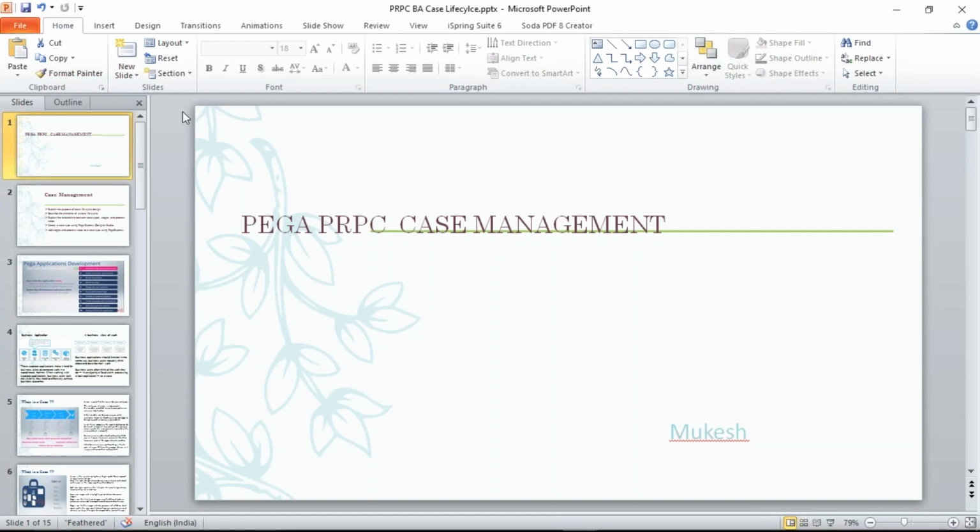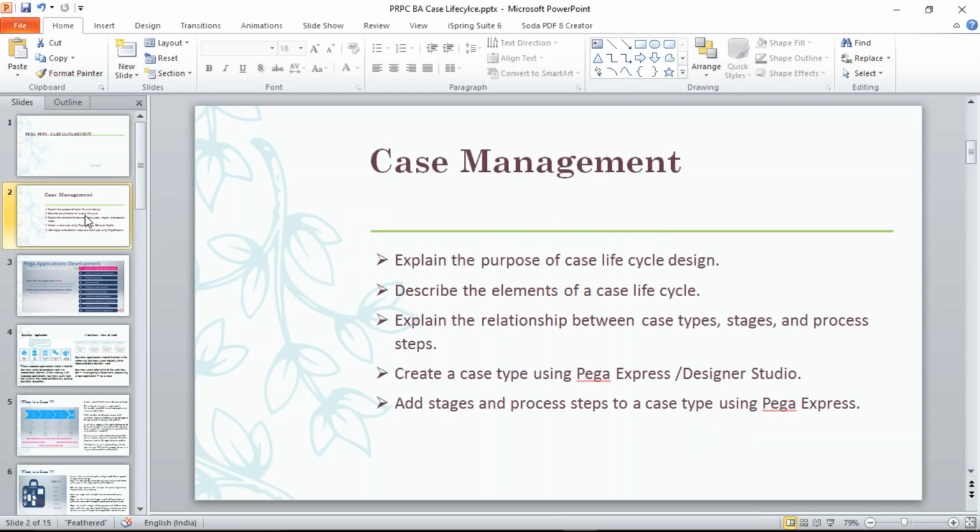Within case management, we are going to cover the purpose of the case life, what we call a case in Pega, what the different elements are which are part of the case, and the relationship between stages, case type, process, and steps. Finally, we'll see a demo of how we can create a case, stages and process using the Designer Studio and Pega Express.